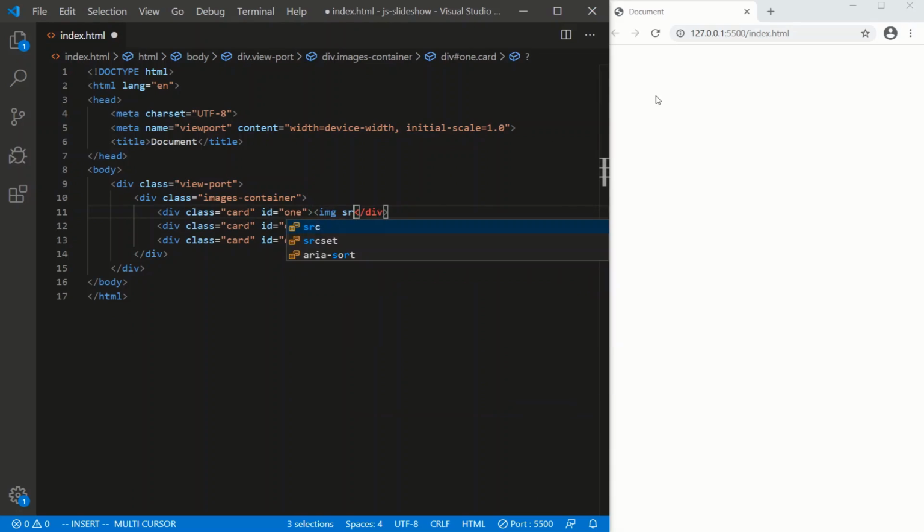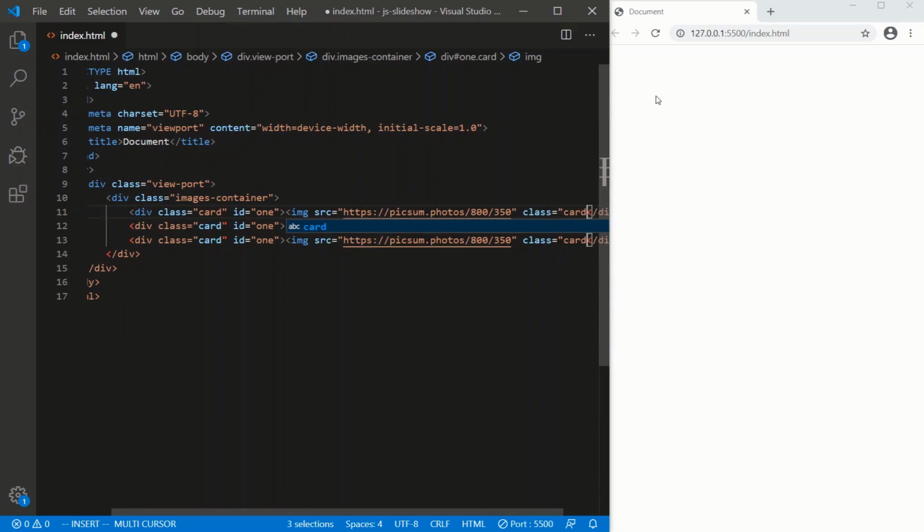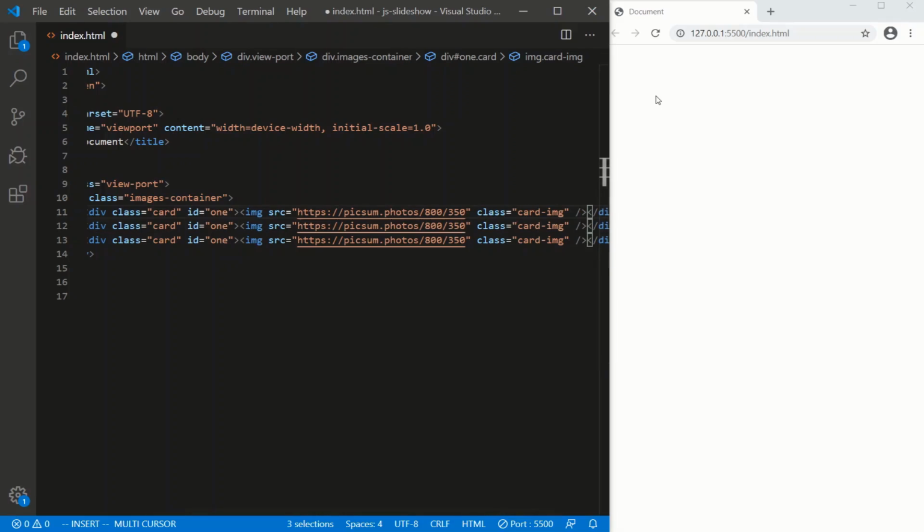So image, we'll use a source called Picsum. It's a random image generating site. Not photos, and we'll say 800 by 350. We'll modify the 350 in a second. For this, the class will use, we'll say card image like that. All right, so modify the 350.